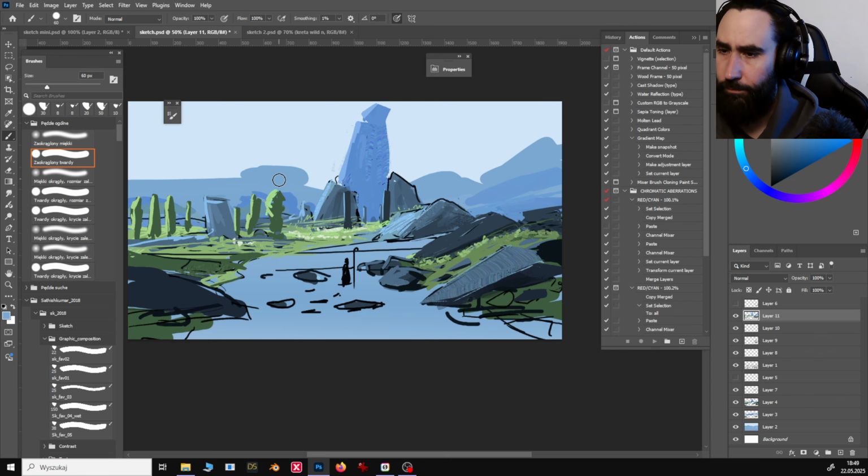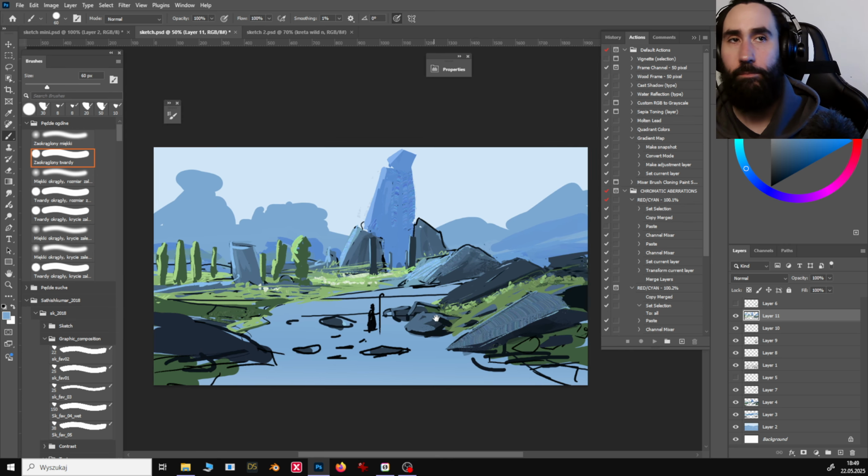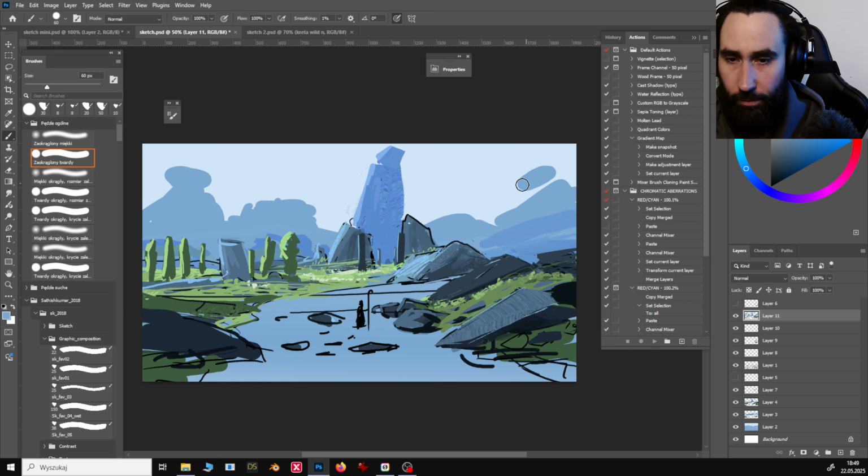Maybe we can add different architecture, or I don't know how to say, different type of mountains there. Yeah, some kind of sci-fi mountains.